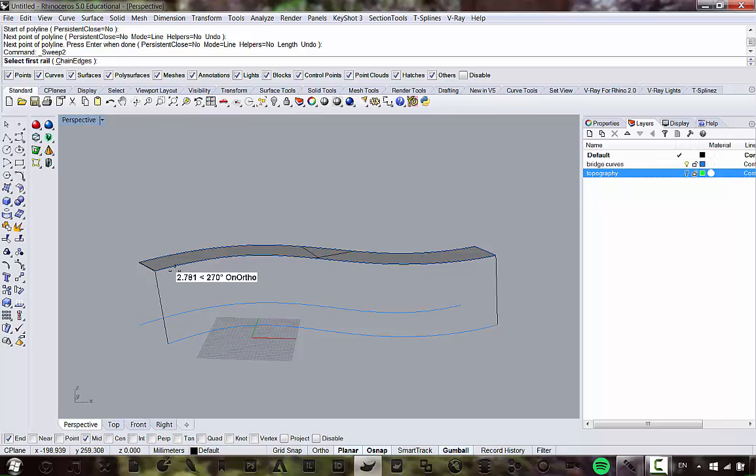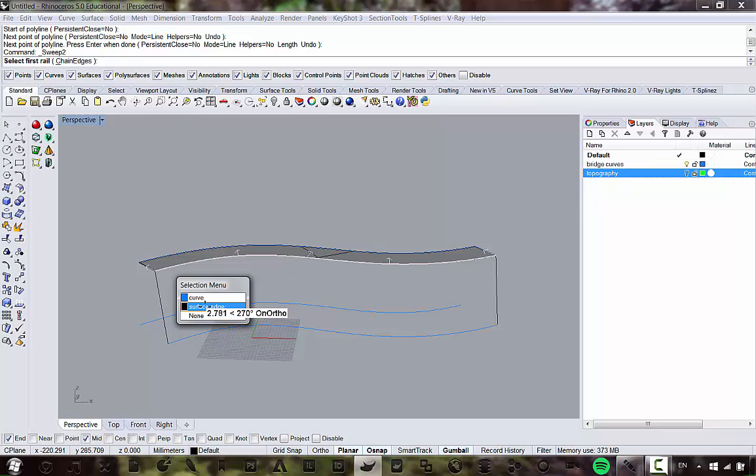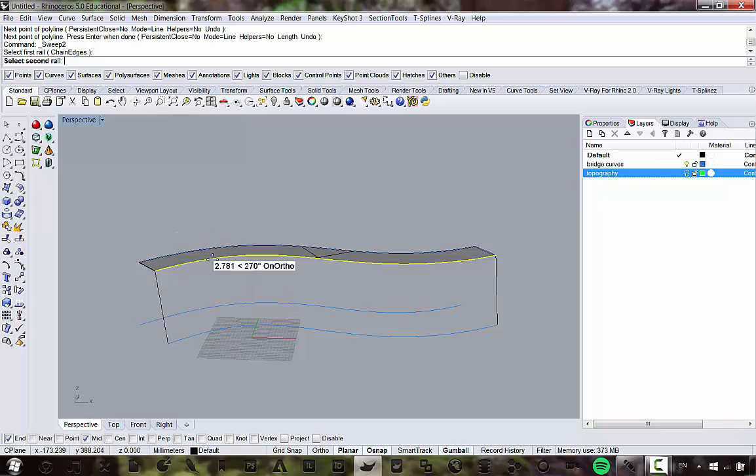So select first rail. We're going to select this upper curve. Also note that you can select surface edges. So in this case, you see the little pink line. It has these arrows up there. Essentially, that's saying it's the curve that's on the edge of that surface. So you can select that as well. So I selected that one.